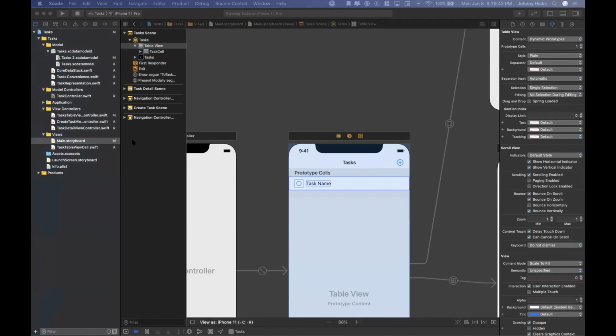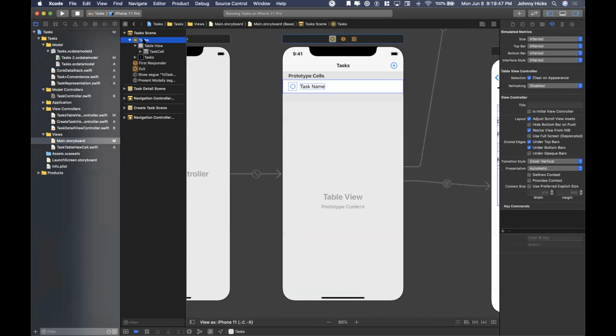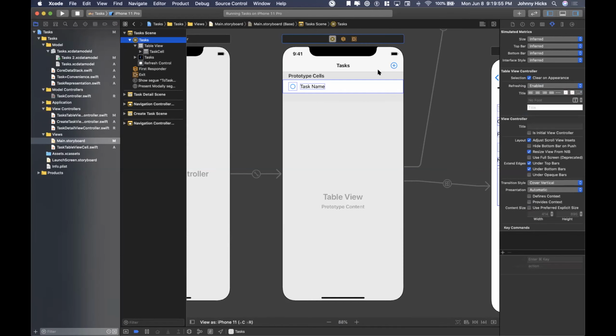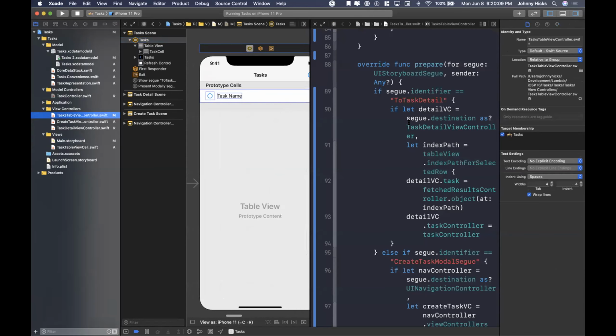Oh, okay, sorry, it's on the table view controller itself. So click on the controller, refreshing. There's a refreshing attribute here. Change that to enabled. Okay, so you can see that that adds this refresh control object here. Okay, and so I'm going to open up my task table view controller in the assistant editor.